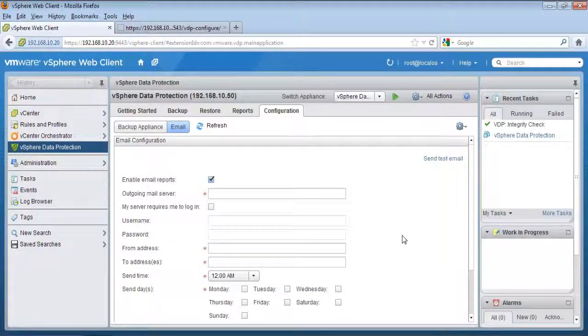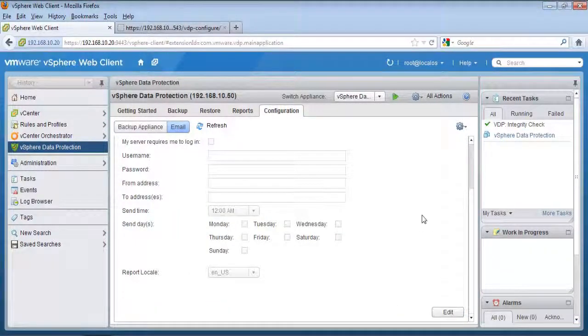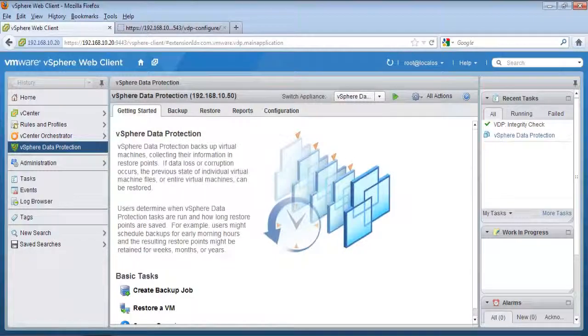VDP is now ready to be used for protecting virtual machines. This concludes the VMware vSphere Data Protection install and configure demonstration. Thank you.